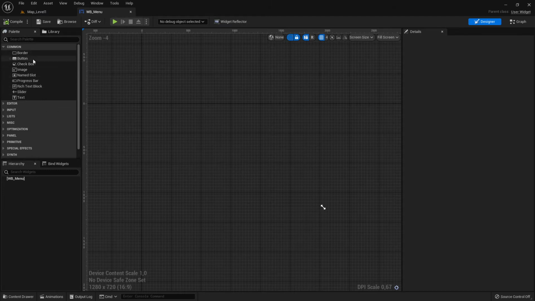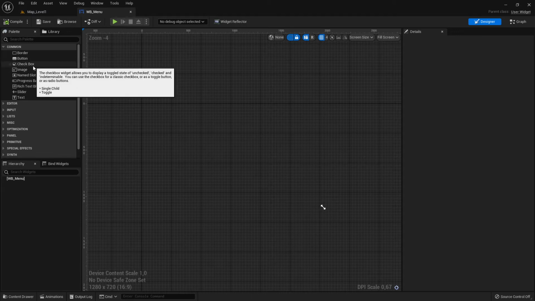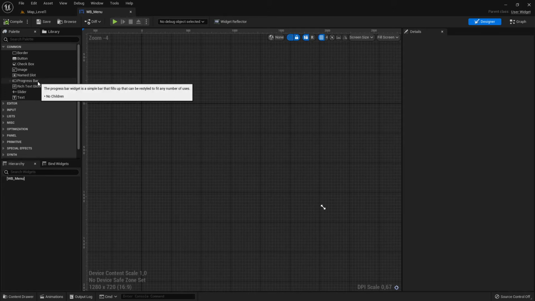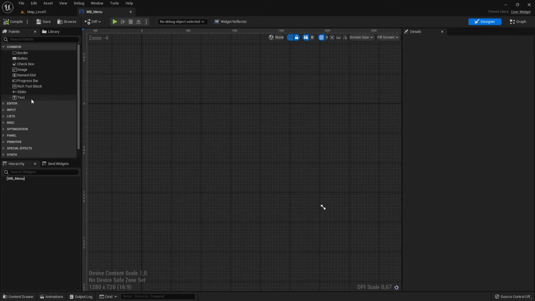For example, border, button, checkbox, not so much actually, but perhaps some people use it. Image, yes, this one is very important. Buttons important. Name slot, also not so important. Progress bar, perhaps important. Text is important. Slider, perhaps. Text in general, yes. So you can see these are the most used things, and you can probably add your own there too. But in general, you go here to the categories and find what you really need later.